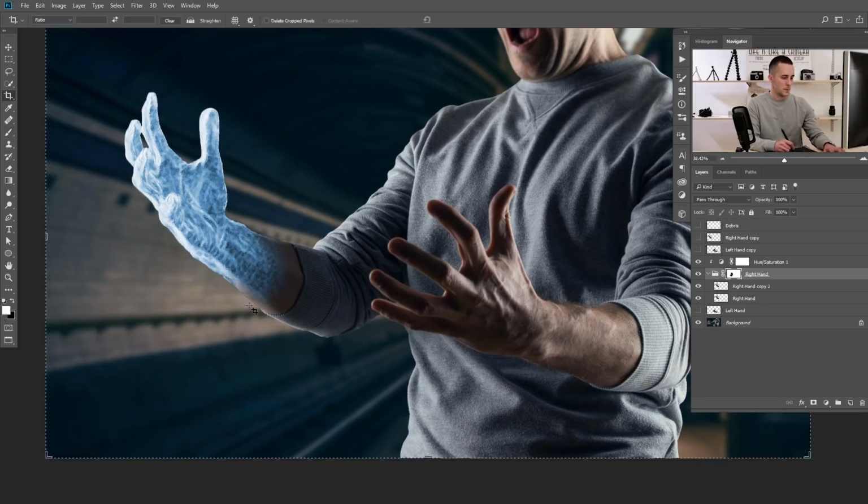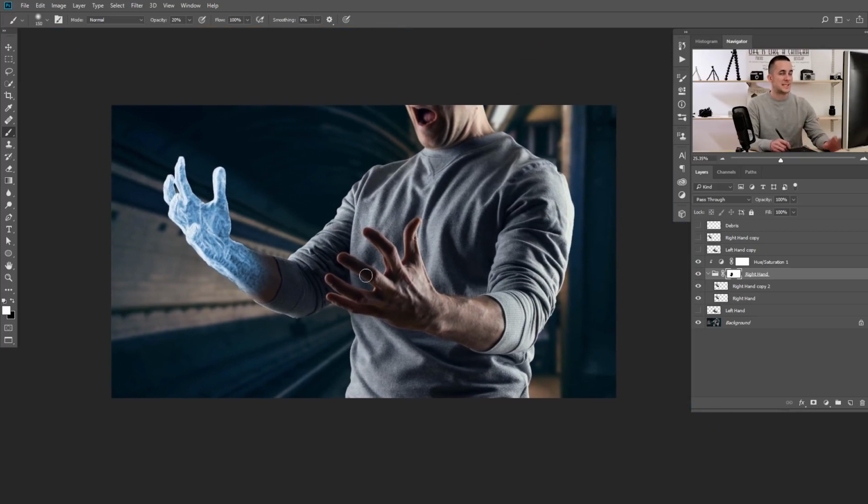All right, and just paint back some parts. And now we need to do the same, exactly the same effect on the other hand. So let's go to the left hand. Actually, let's collapse this and I will go here to the left hand and make it black and white with Control Command Shift U or Shift Command U.